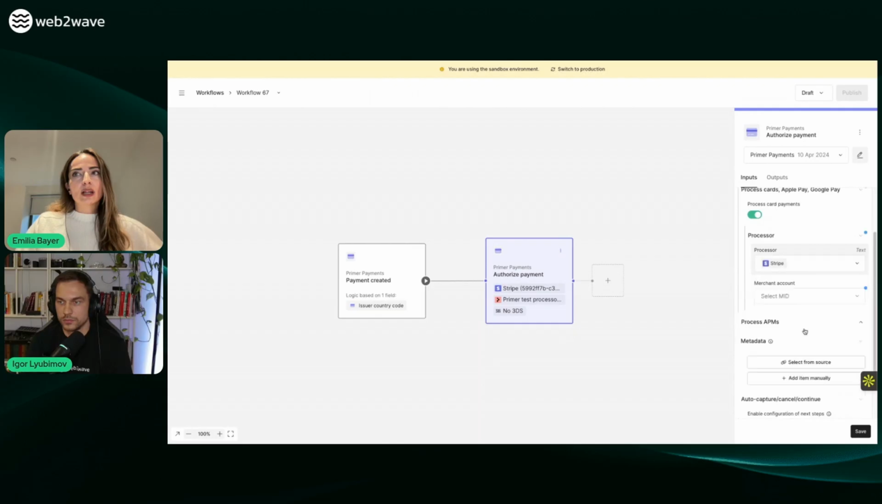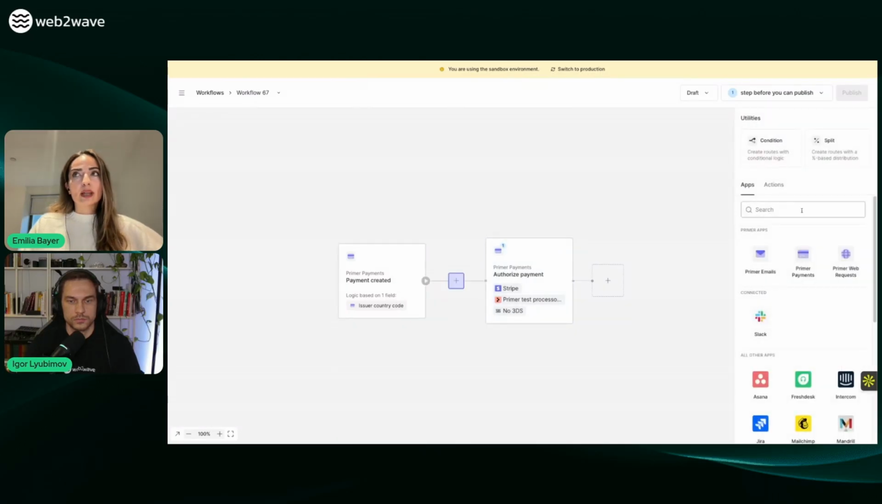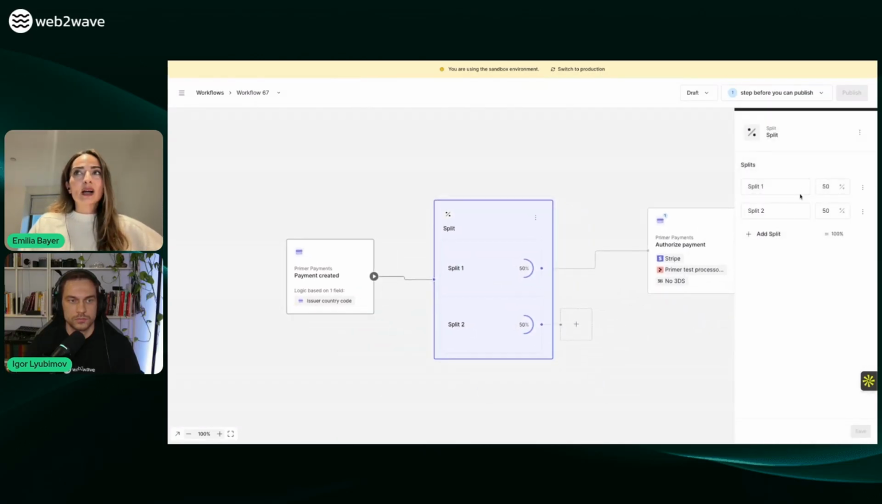Again, the other thing you might want to do is load balance. Say, for example, you've just signed an agreement with a new processor. They're a lot cheaper, but you're not confident about their performance levels. You can simply come in here and say, do you know what? I do trust Stripe. I've had my account for a long time. So I'm going to send 90% or like 80% to Stripe.